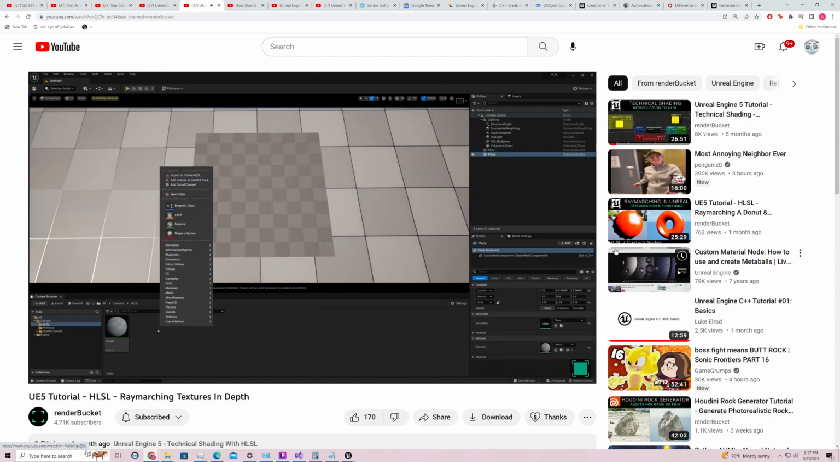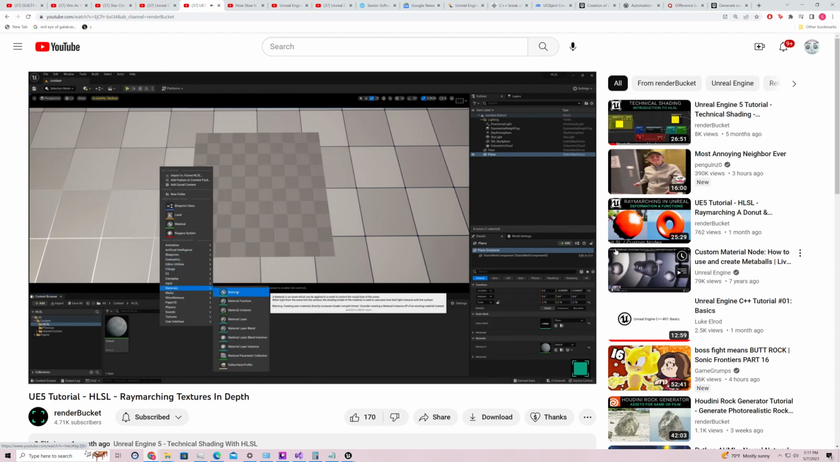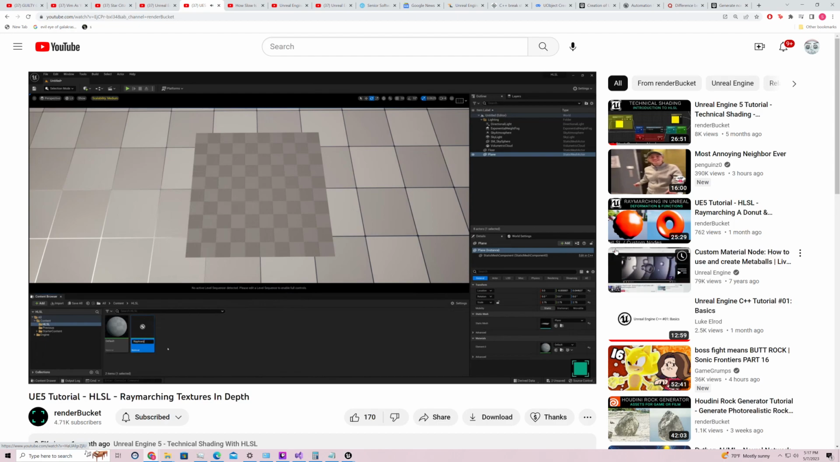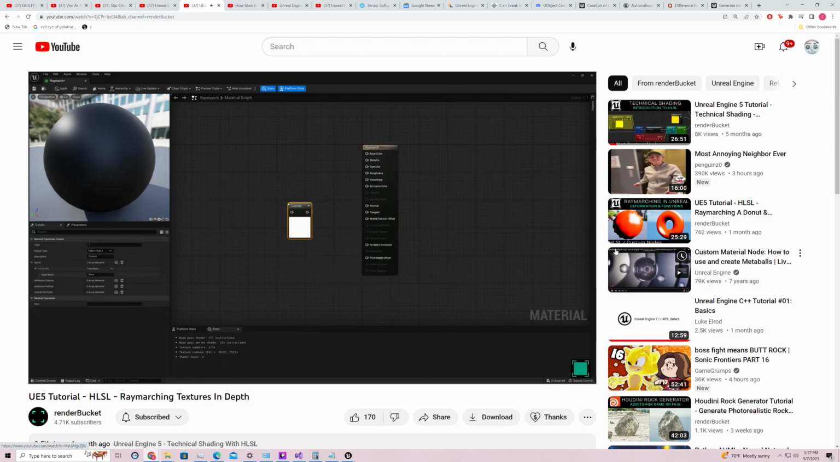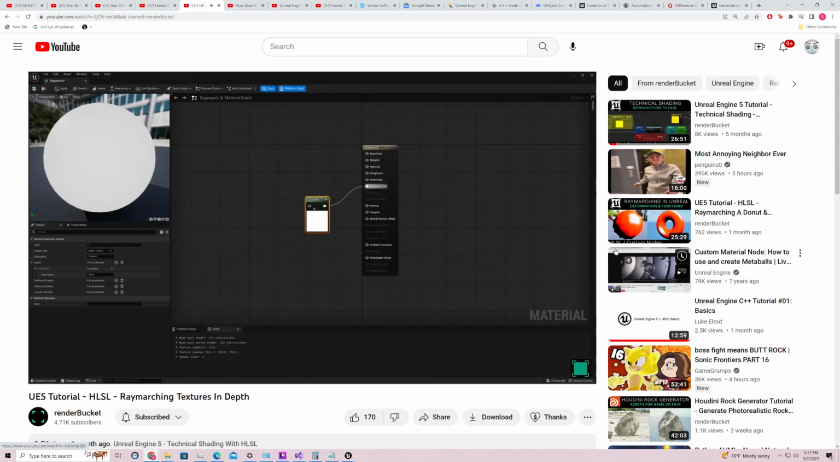So to begin, we're just going to create a brand new material. I'm just going to go in here and right click in my content browser and go to Materials, Material, and I'll call it Ray March. And inside that material, we're going to create a brand new custom node and connect it up to an emissive color for now. I can give it a name if I want, but I'll just leave it as the custom node. Then we're going to type in some code to start setting up a custom texture that we're going to want to plug in and ray march in depth.